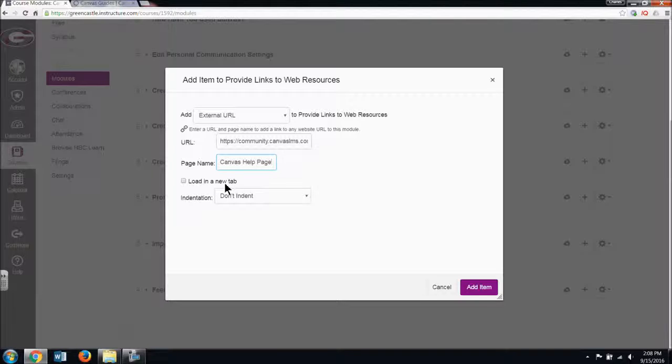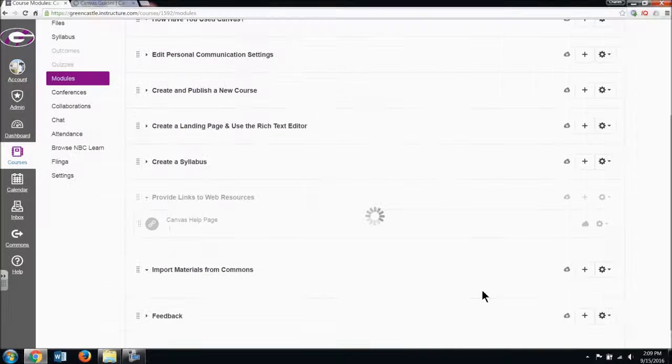You have the option to load in a new tab or to load it in its own page. I like to load in a new tab. That way, if a student accidentally closes something out, they don't close out all of Canvas, they simply close out the tab that's open. So I like to load in a new tab as opposed to loading in the tab within Canvas. I may not have said that clearly a minute ago. And then I'm going to add that item.